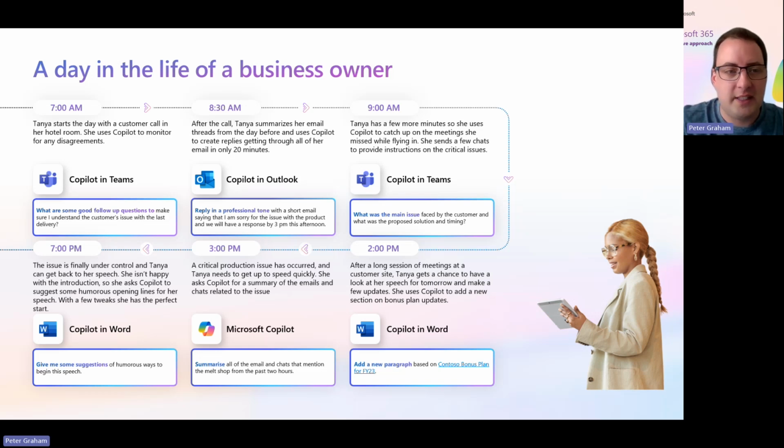Definitely don't know anyone that does that. And she uses Copilot to monitor for any disagreements within a Teams chat. What are some good follow-up questions for a meeting that she's got coming up? And she has a call, and then she summarizes her email thread for the day and uses Copilot to create some replies to get through all of her emails within 20 minutes.